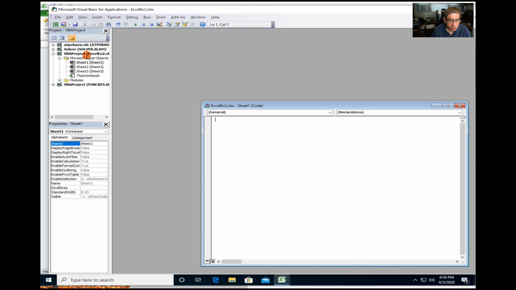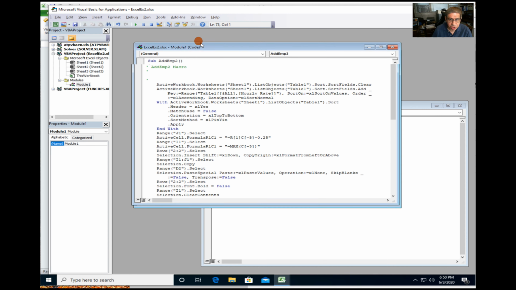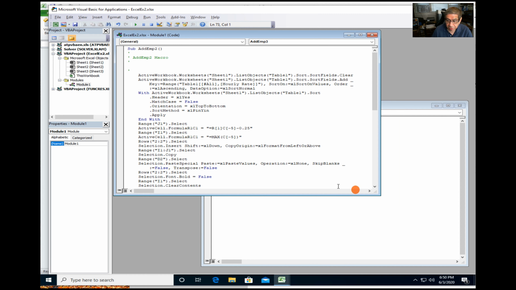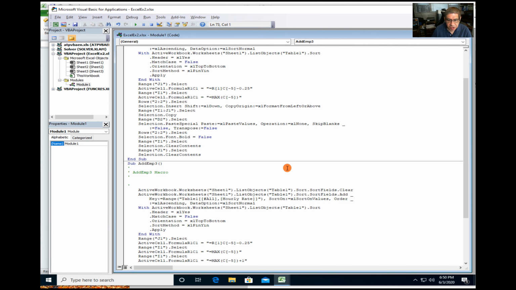The VBA project is given the name of the file, Excel EX2, and there's something underneath that called Modules. So if I click on that, there's only one module of code. There could be many if it's a very complex set of macros for that particular project, but this one only has one. And if I double click on that, I will see the code that we just created for that particular macro. I'm not going to get into deciphering all of this. Some of it is pretty self-explanatory.